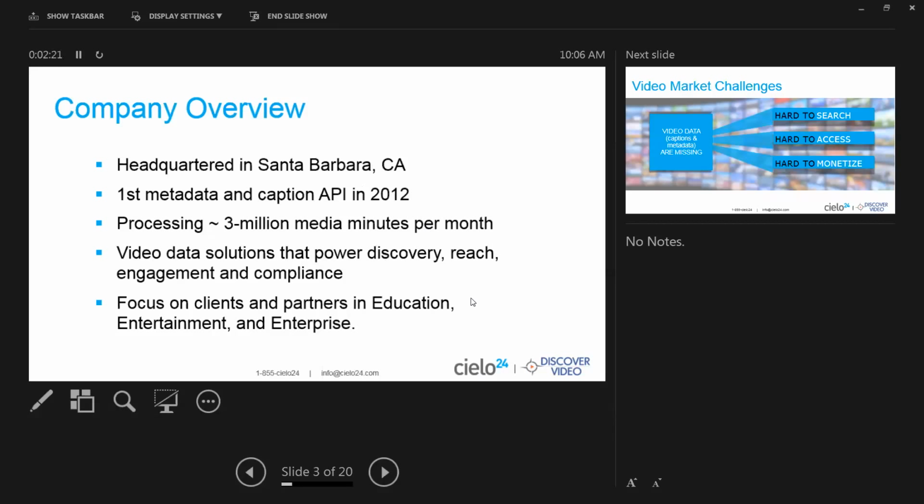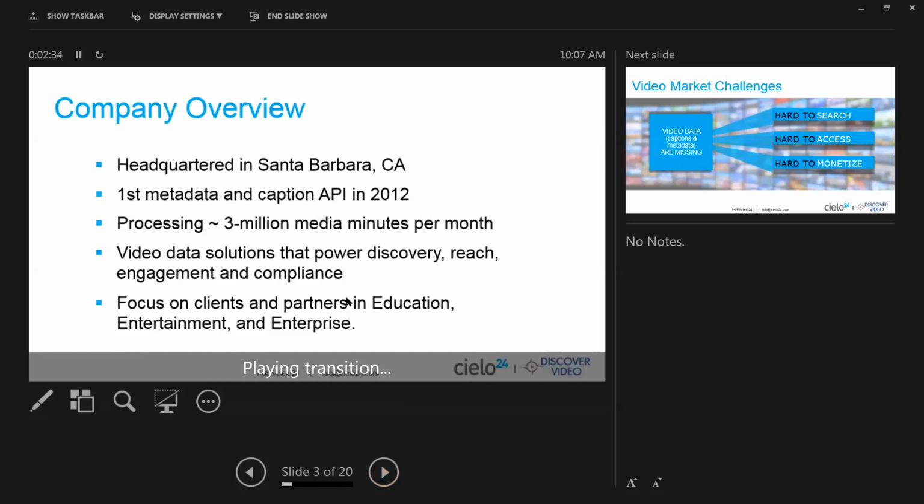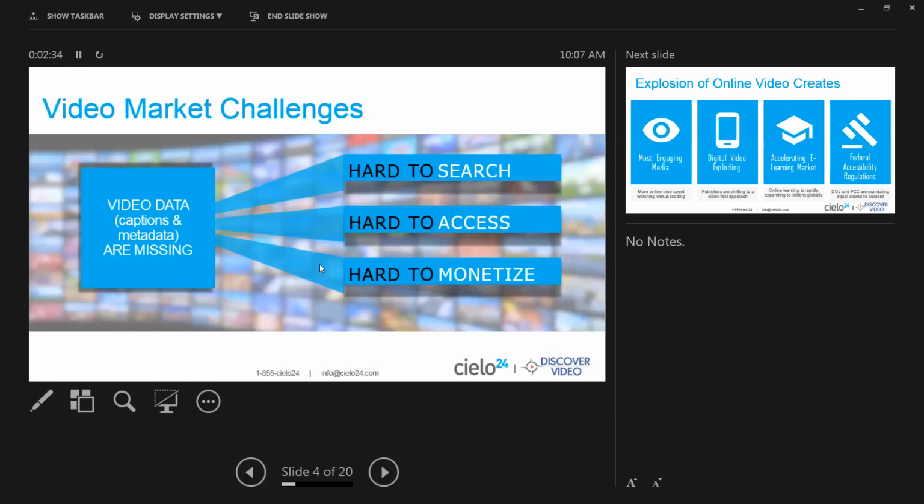And so that data can be used to drive discovery like SEO, search within the video or across a library, which the Discover team can show you, reach to second language viewers, for example. Many English-made videos are watched by second language viewers all around the world. And then engagement, once you get somebody to your content, how do you serve up related content? And then the last one is really captioning for compliance.